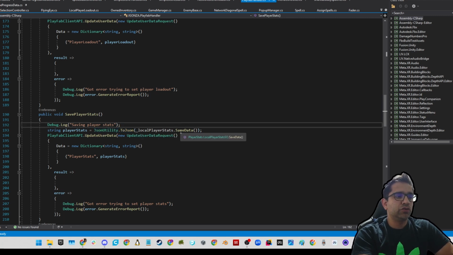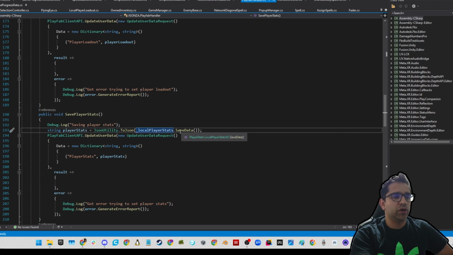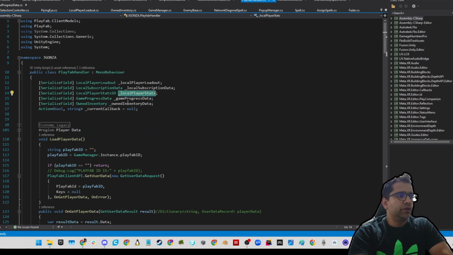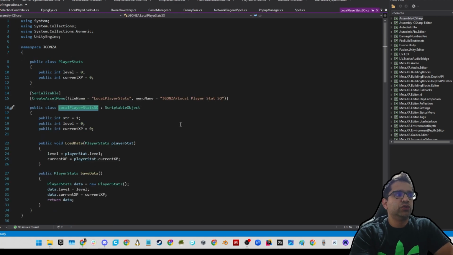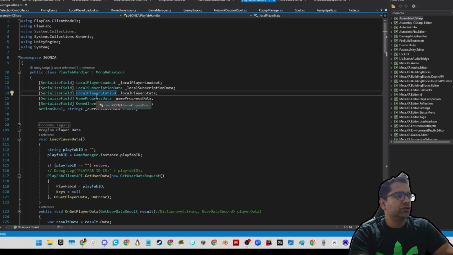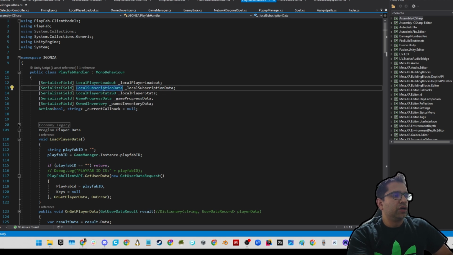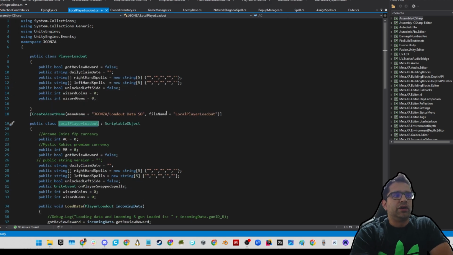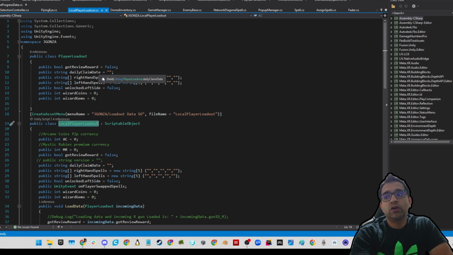So let's go into this local player scriptable object. Okay, let's go and we'll talk about it. So I use scriptable objects to store data. Usually these are used when you want static variables that you're not changing. This is a local player stat. So I want to go into the local player loadout. Okay, so what do we have in here? Okay, now this is gonna help you make sense of what's going on and why I do things.